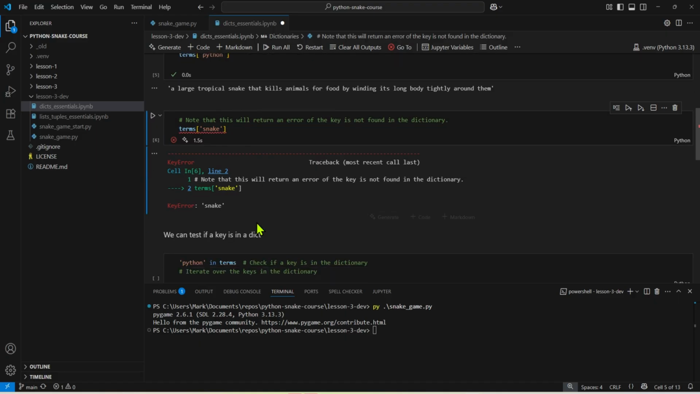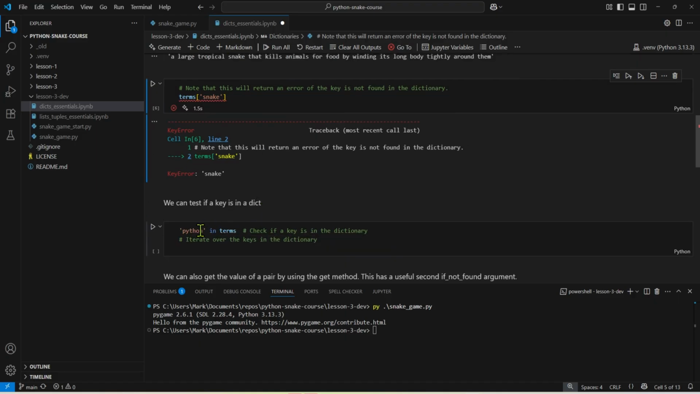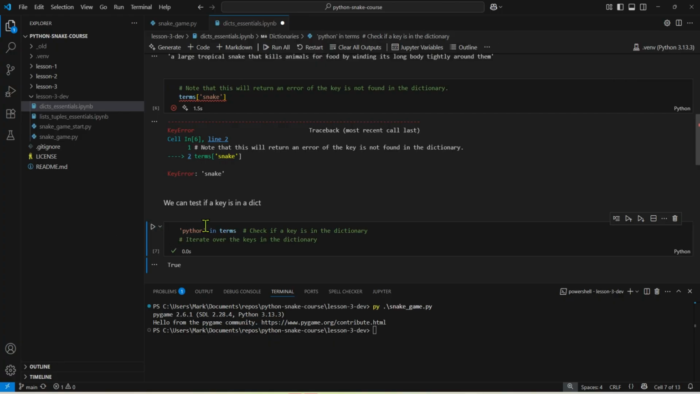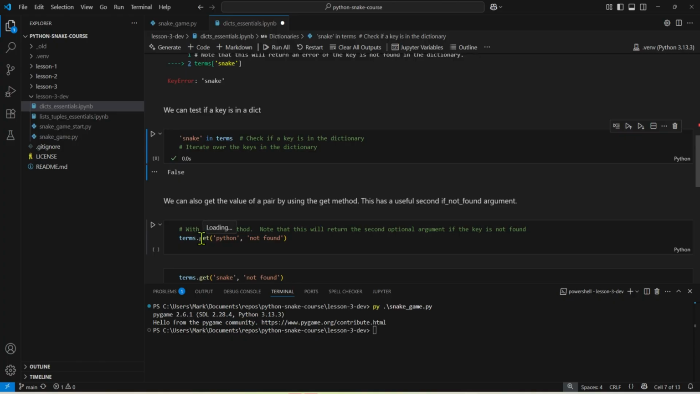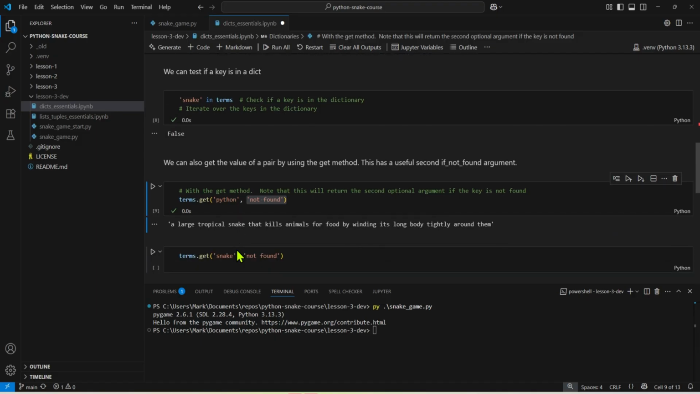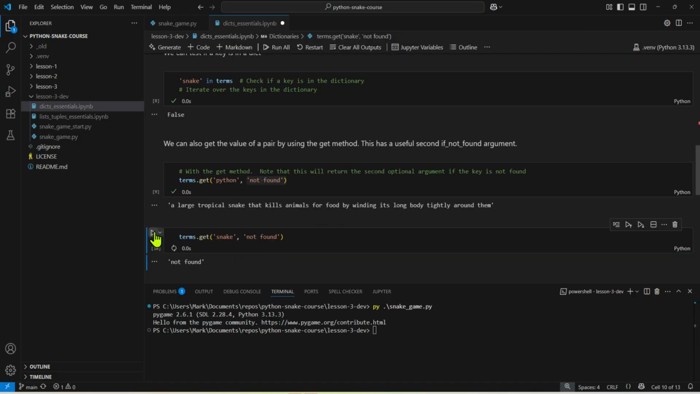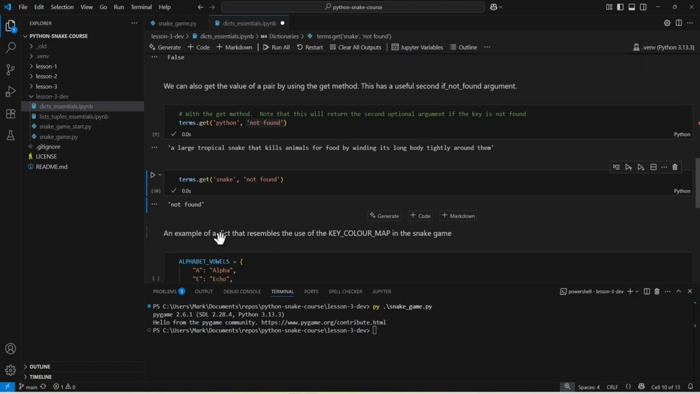To avoid that, there's a couple of things that we can do. First of all, we can check beforehand if the key is in the dictionary. So if I run this one, Python in the dictionary, it will return true, but if I change that to snake, which is not in there, we'll get false. We can also use the get method rather than the indexing notation, and we can pass an argument for in case it's not found. In this case, Python is there, so it will return the value of Python, but with snake not being there, it returns not found.